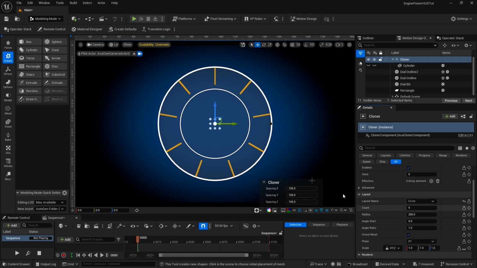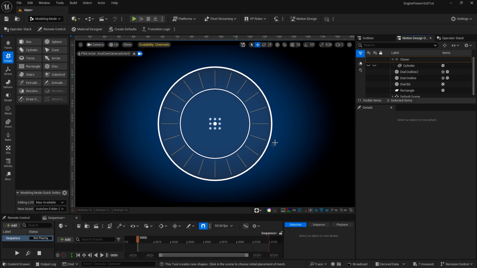We need more cylinders than just the 9. So we'll go to the count right there and type in 20. And then we'll bring the radius down just a little bit to kind of center them in that space. I think 192 will work on that. All right, I'm just going to select the label right there so I can deselect everything and take a look at this. So we have our first set of dashes set up.